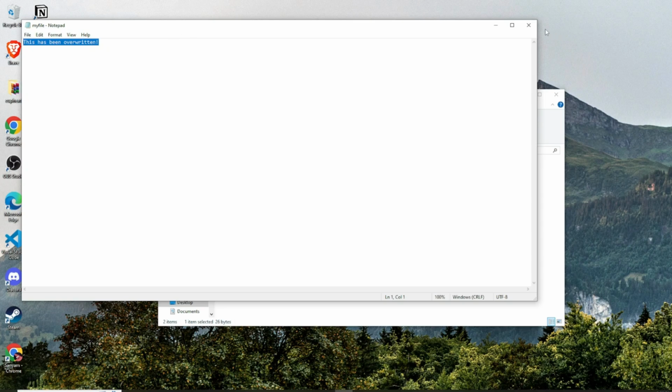So in order to prevent this, we can open the file in append mode. If we open the file in append mode and then use the write function to write some text, it will not override the already existing text. It will just add on to this text.